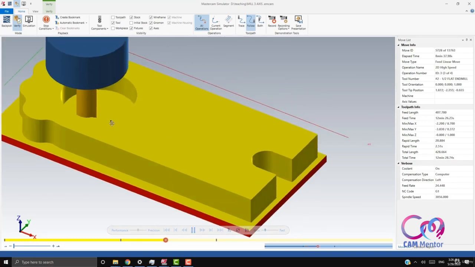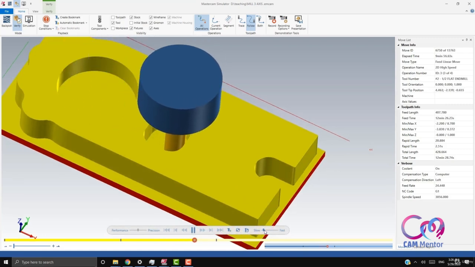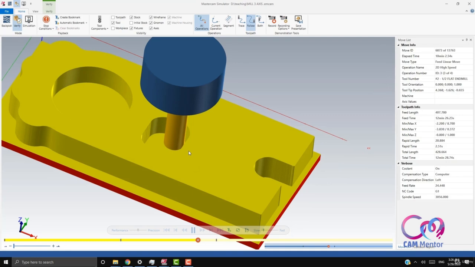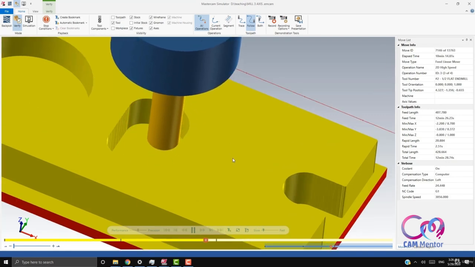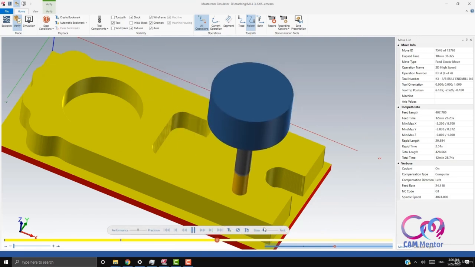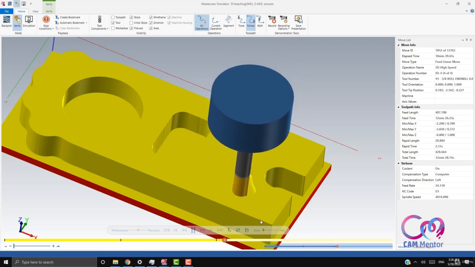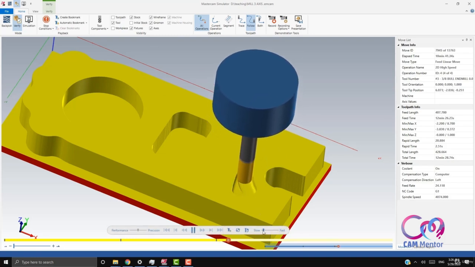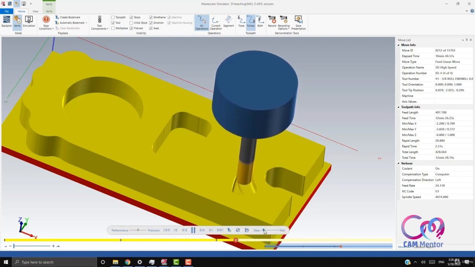It's the fourth operation. There's a fourth operation with the radius. So as you can see the move, just going deep into the material.